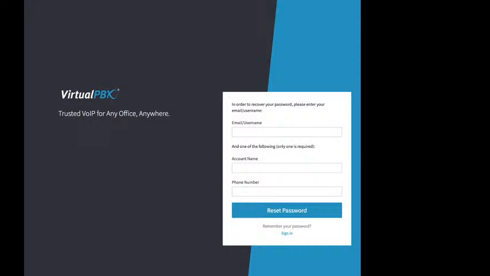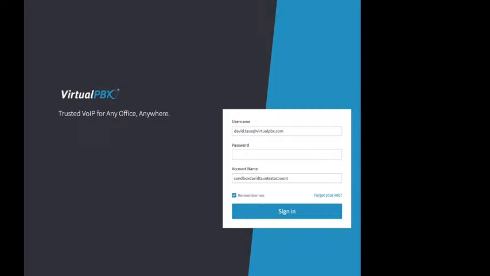So either the account name or a phone number on the account, right? So one of your company phone numbers. And then you click on Reset Password. The system will send you an email to that address with a link to then change your password. You'll log in, change that password, and then once you click on something else, the system will log you back out and make you log in with your new password.